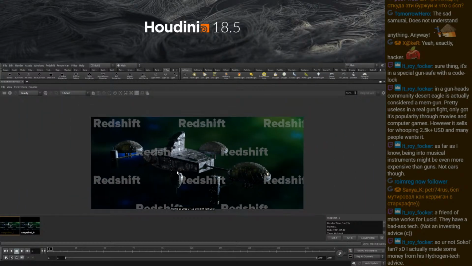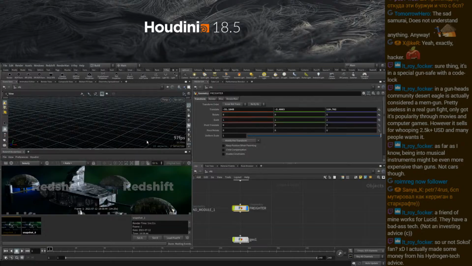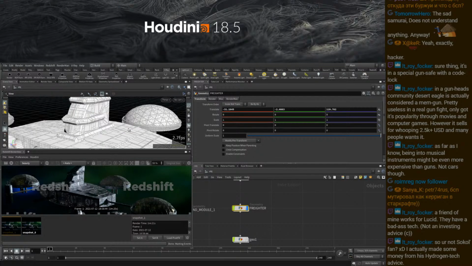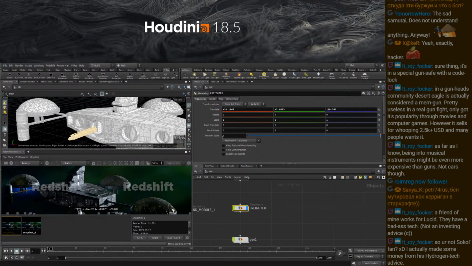Anyway, let's make a quick résumé of what we've done so far, and I'll probably just make a quick render of the ship. I'll probably rotate it a bit. Okay, so let's put it like this.